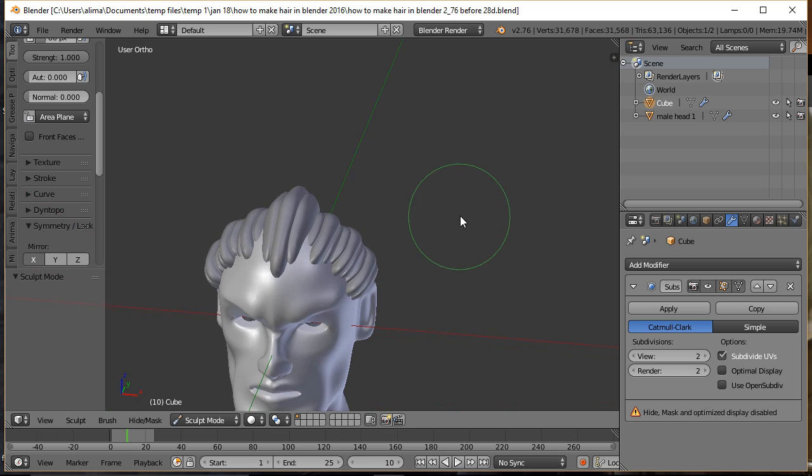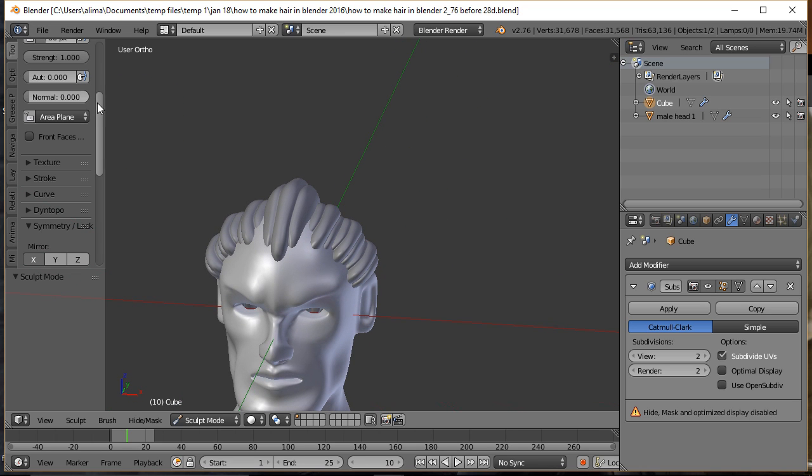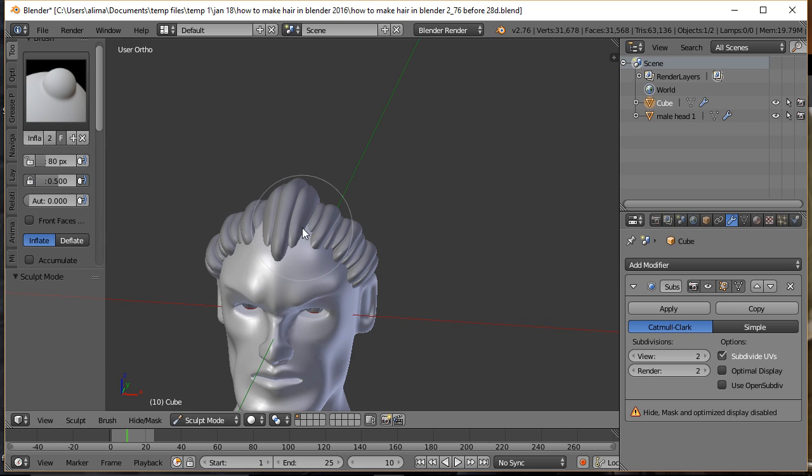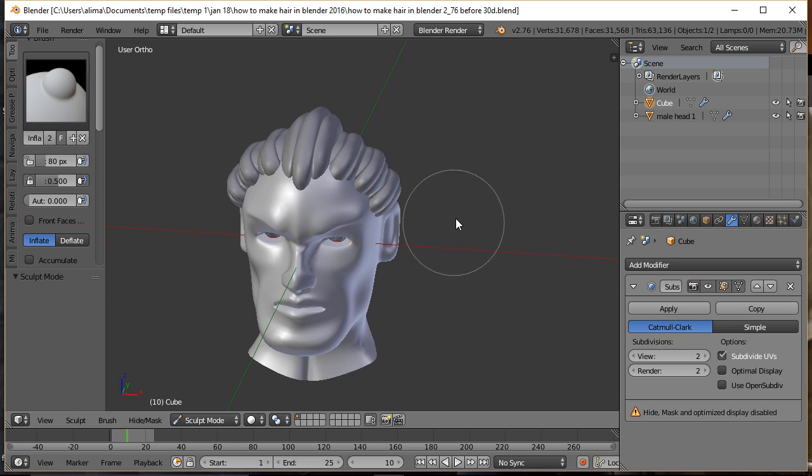Hold the middle mouse button and turn back towards the front. Okay, now we can scroll this up, click here, go to the inflate brush, and just inflate this here to fill in some of the gaps there. Okay, I'm going to hold Shift and the middle mouse button to pan up.